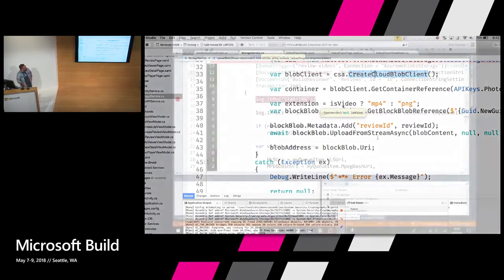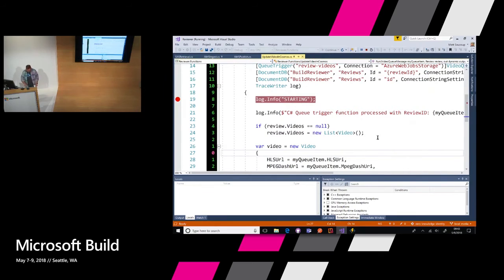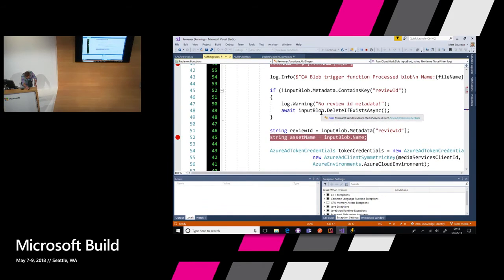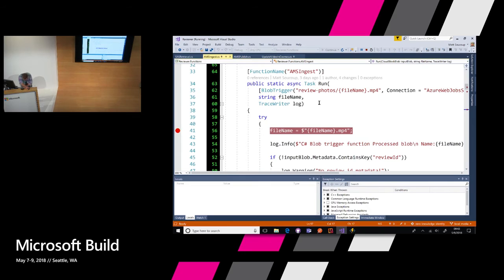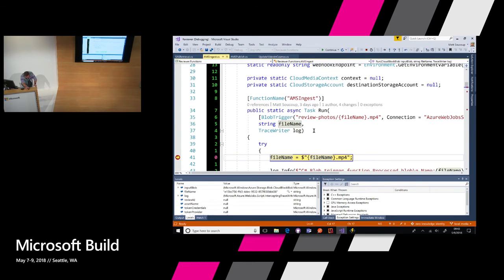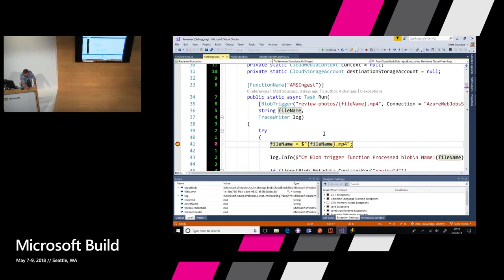I'm going to switch over to Windows. And here we go. My mouse up here is for Windows. And I have an Azure function that's called AMS ingest. And what I was talking about here is I have a Blob trigger. And this Blob trigger is looking for just file names that end with MP4. And it's looking in this review photos container, which you can think of as a folder. So it found it.